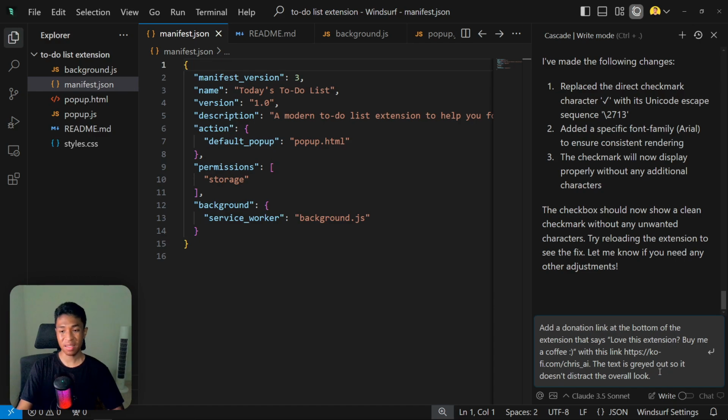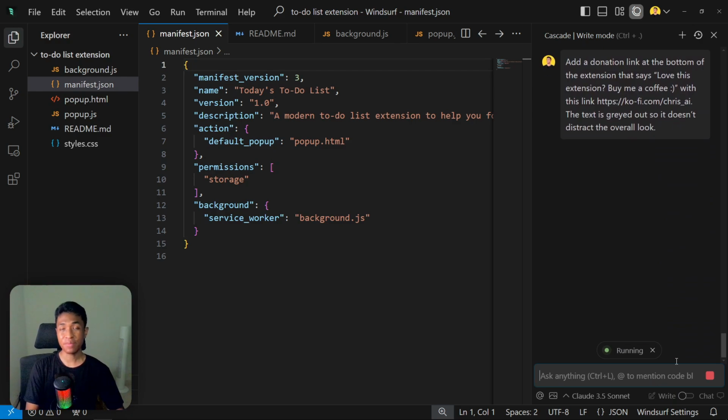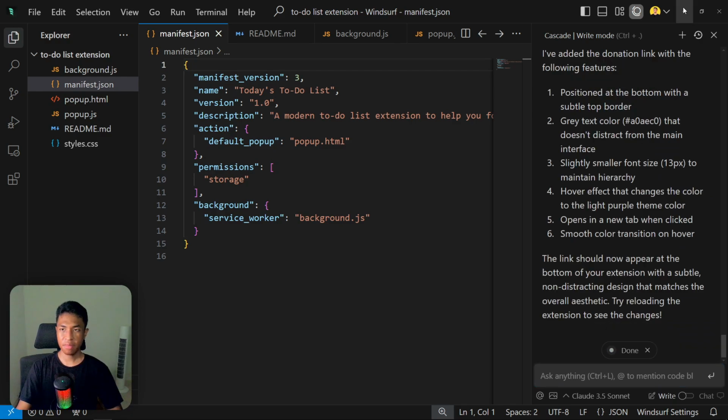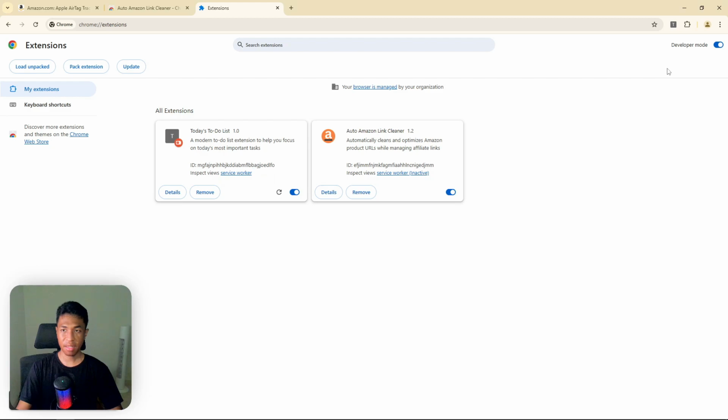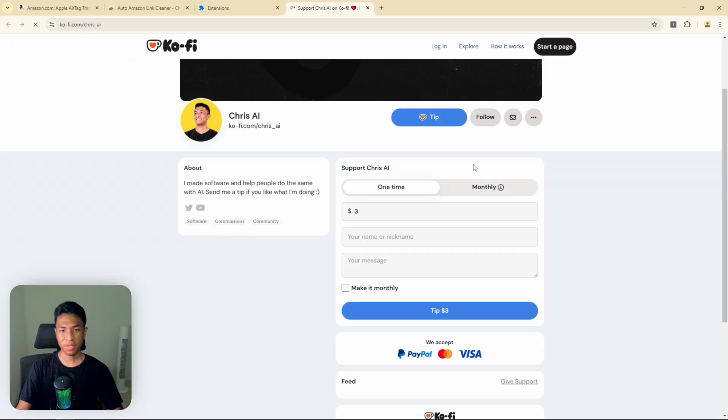I also provided the link of the donation page, and after that, let's hit enter and wait until the AI updates the code. Click accept all again. Let's minimize, reload, and click on the extension. Okay, this is the link, and when I click on this link, it will open a new page. This is the coffee.com page that allows people to tip me for my work, and probably this is the simplest way to make money out of your Chrome extension.